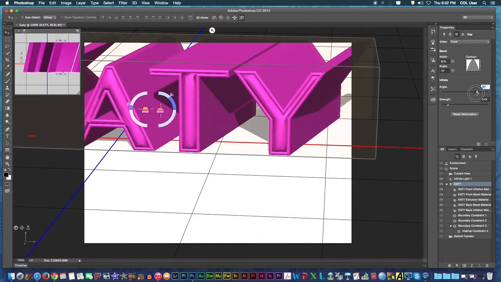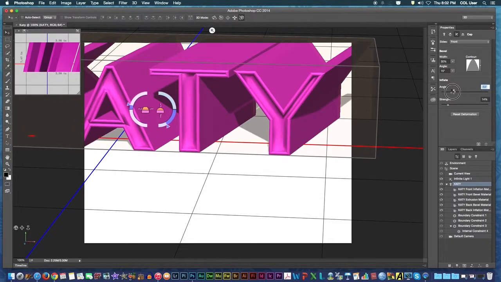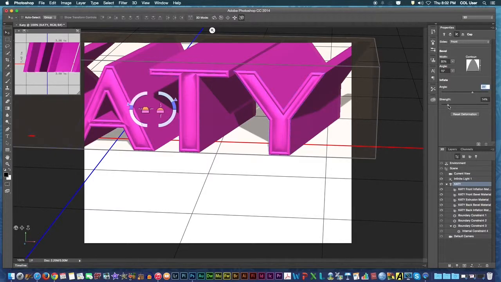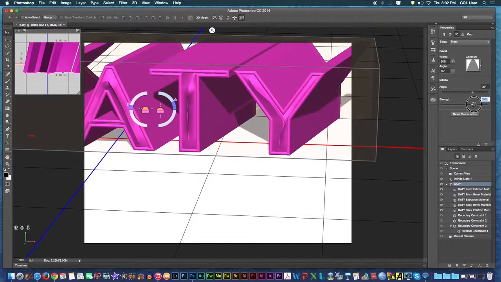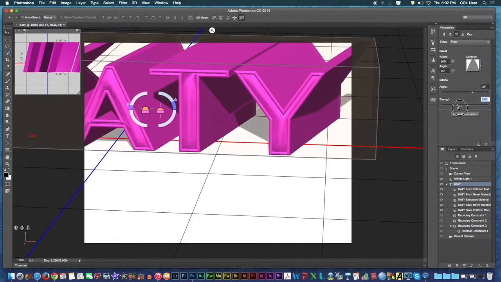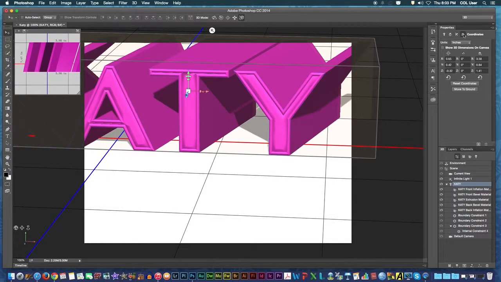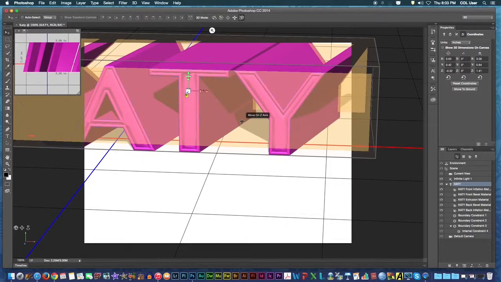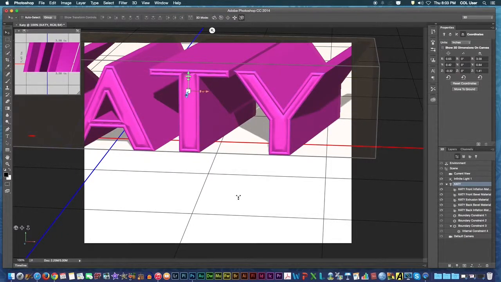You can inflate the caps and deflate them using this arrow, and using the arrow underneath it, the strength, you can determine how prominent you want this cap to be. And the next option under the properties panel, the coordinates, you can set these manually through here, or you can click move to ground and it will move your text back onto the ground level of the plane in the 3D mode.